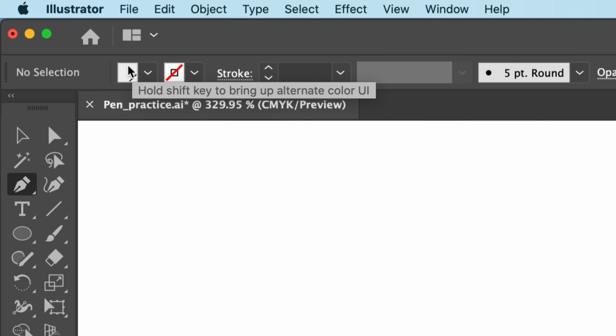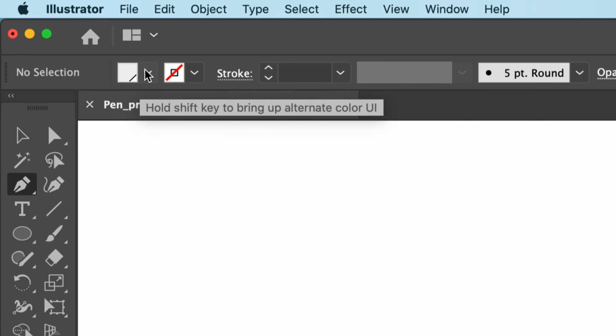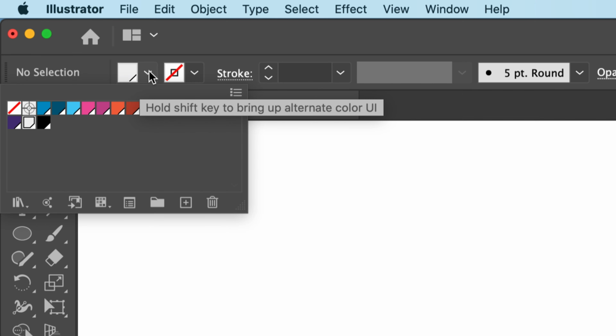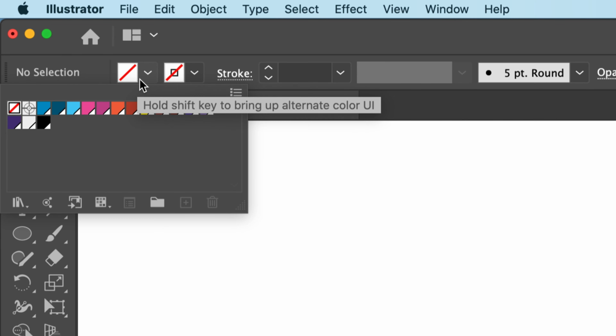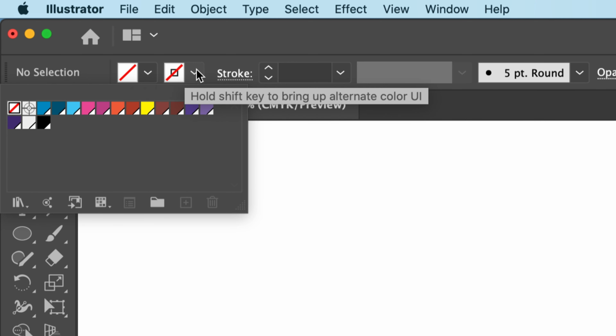So the first color box here is called fill color. We want to click on this and select none. The very first one is called none. So we're not going to give any fill color at first, and later on, once we create our outline, we're going to add the fill color to it.